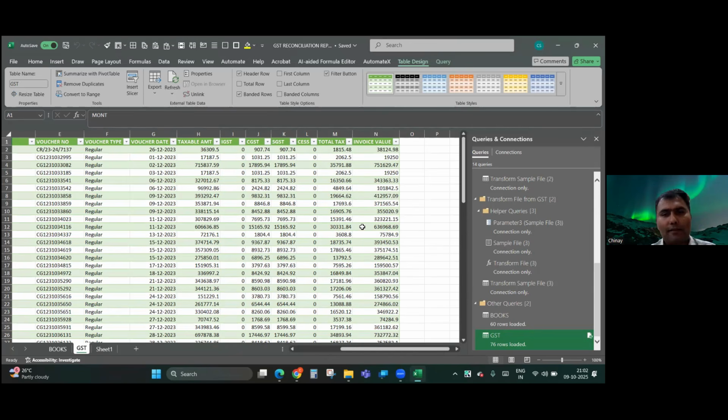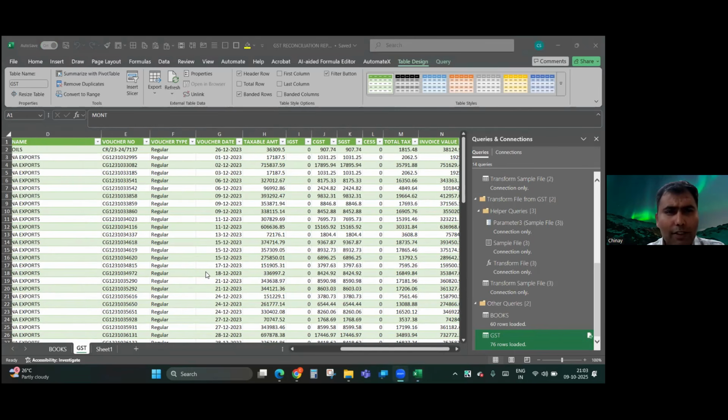One thing more: the voucher type in books is shown as purchase, and in GST it is shown as regular. Because that is the nomenclature available in Tally and GST 2B. I'm not changing it.